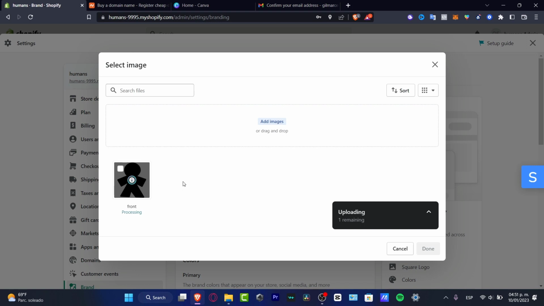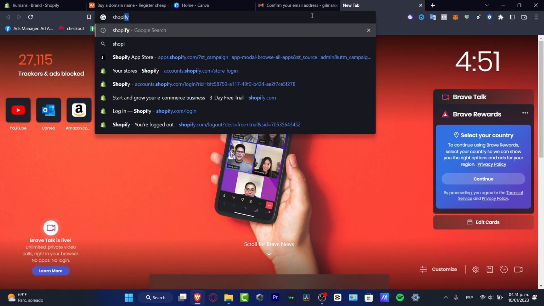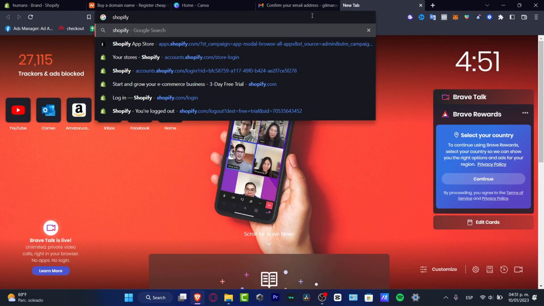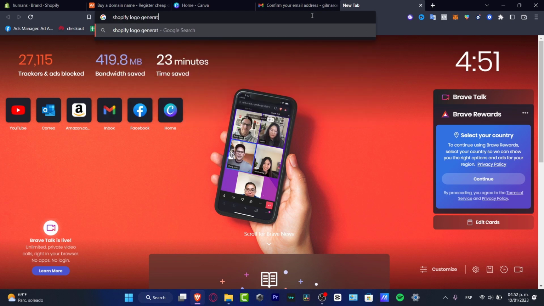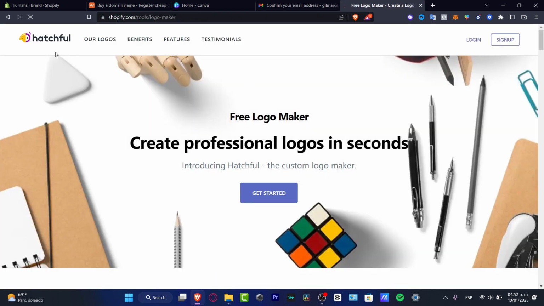If you have any trouble creating your brand or the name of your website, Shopify has an amazing tool. So go into a new tab. Here you want to look for Shopify, go into Logo Generator, and here in the logo generator, what I want to do is choose the free logo maker. I want to choose this one, and here you can create your logo with these tools that are from Hatchful. Those guys are from Shopify, and those tools are totally free. So it's really easy to start your logo.